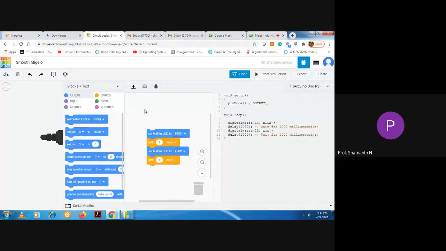Before starting coding, if you see this middle window, there are some blocks. These are all called code blocks: set built-in LED to high, then wait 1 second. You can see my cursor, right? These are all called code blocks, and this helps in coding. As I told earlier, you no need to code from scratch. If you select these code blocks and place them properly, then you will be able to code the Arduino program.